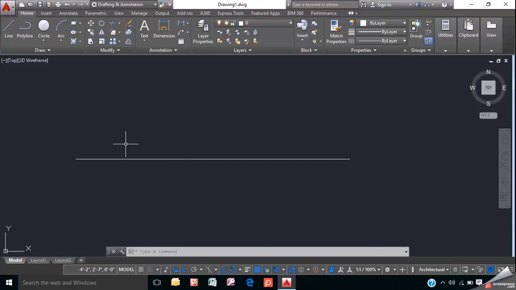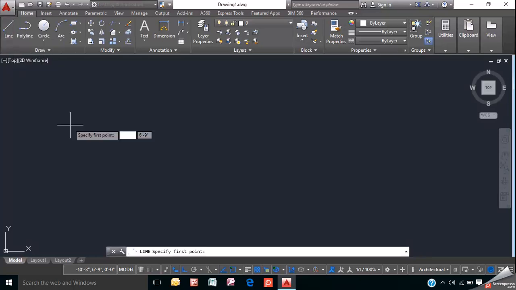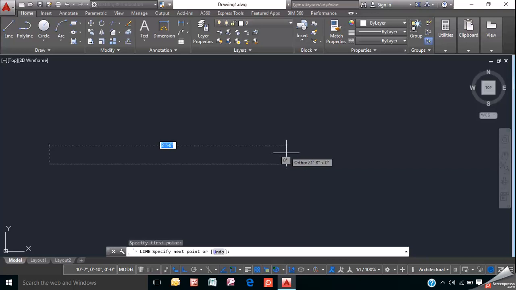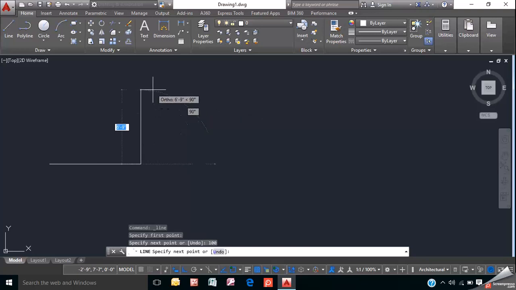I want a line at an angle. First I will delete this one. I have this line. You can draw the line like this. First point here, you want 100, 100, enter. Then to go up you want 200, 200, enter. If you want to go up or down, you can go anywhere as per your requirement.